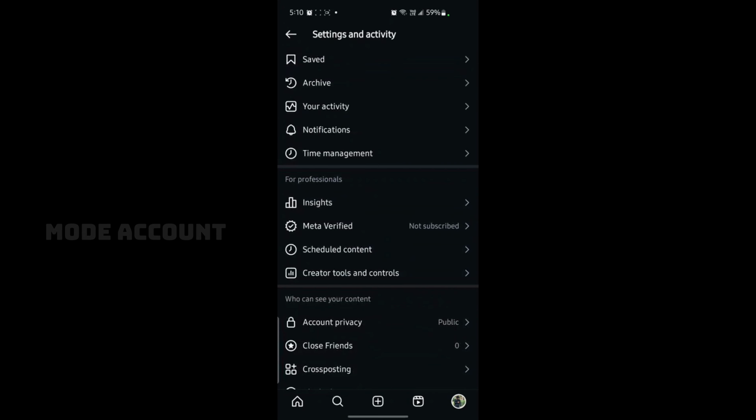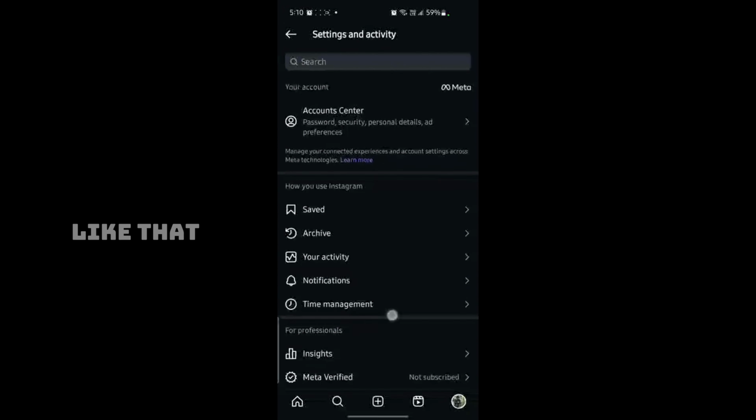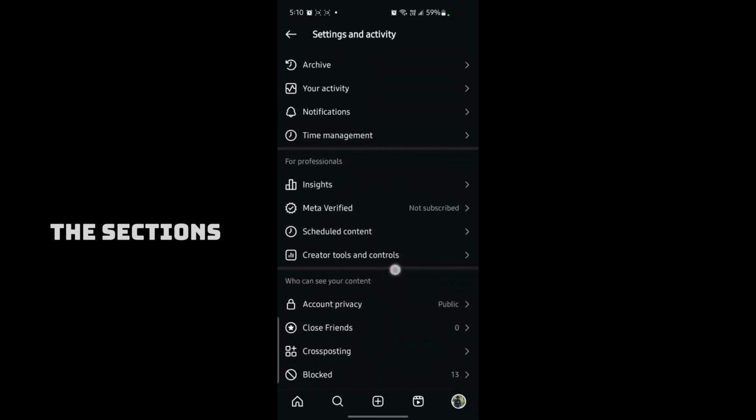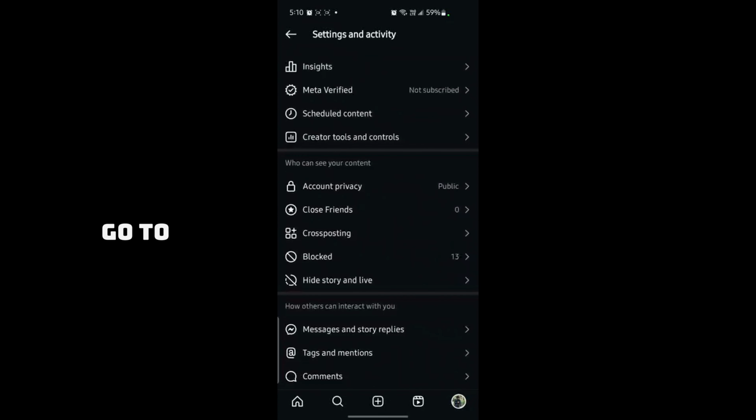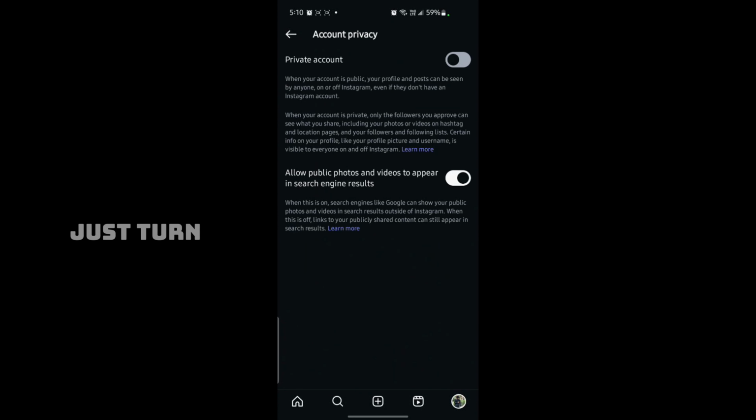In a professional mode account, it doesn't work. So just go to the sections of your settings, go to account privacy, and just turn it on to hide the following list on your Instagram account.